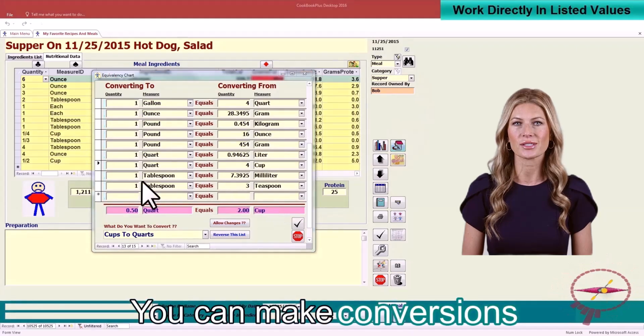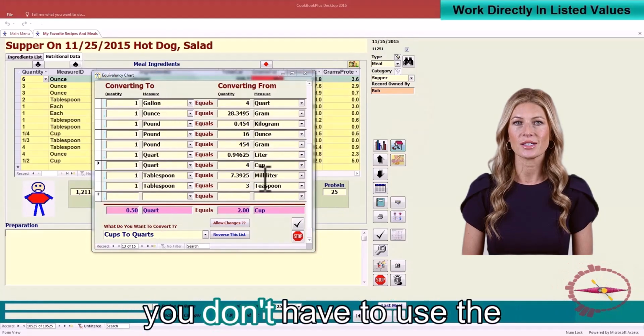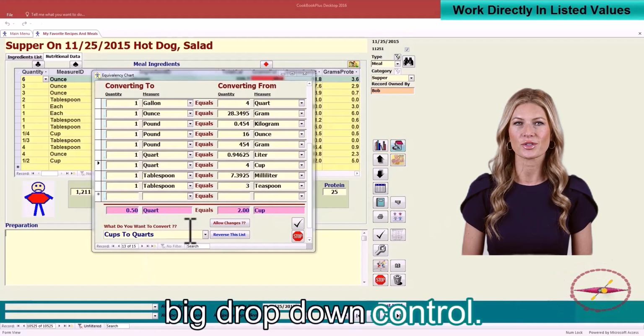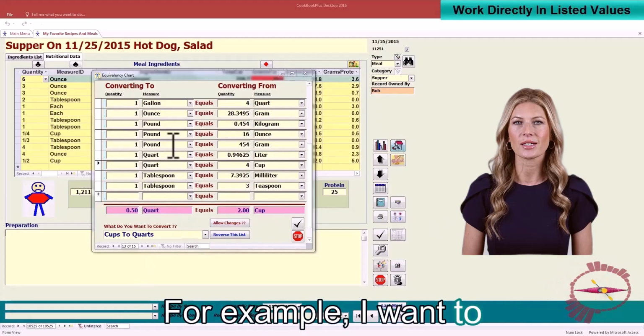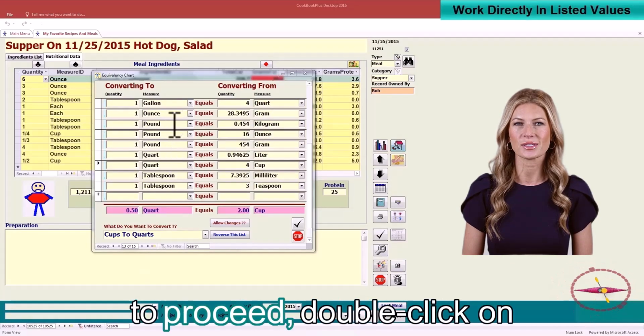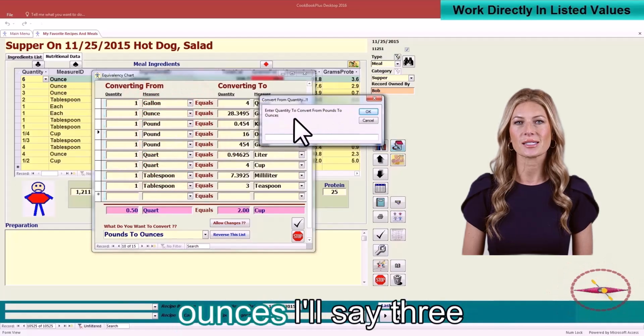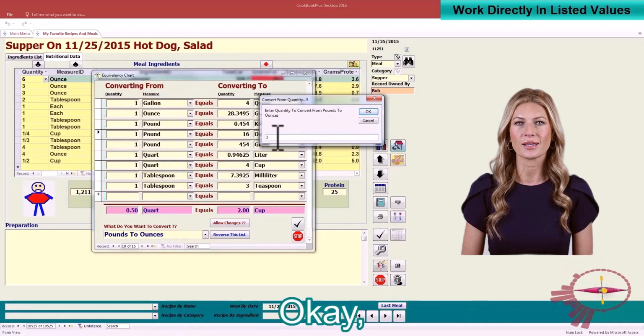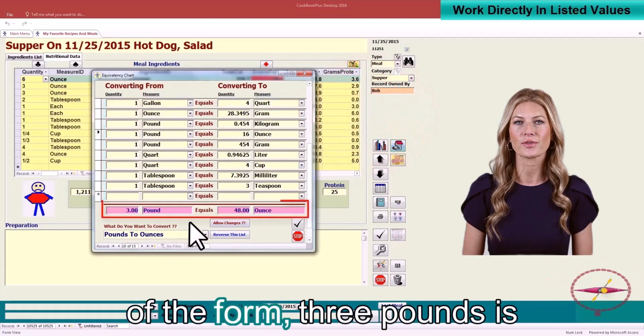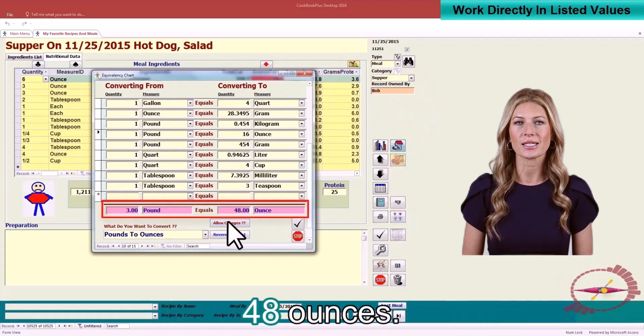You can make conversions directly in these listed items. You don't have to use the big drop-down control. For example, I want to convert pounds to ounces. To proceed, double-click on pound. Enter the number of pounds to convert to ounces. I'll say 3 pounds. Okay, the answer's at the bottom of the form. 3 pounds is 48 ounces.